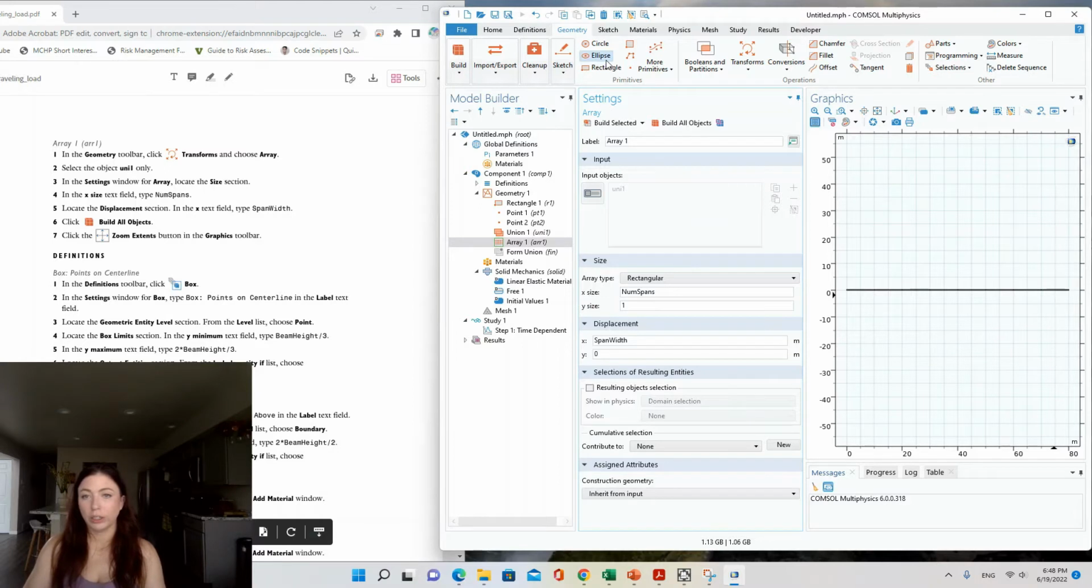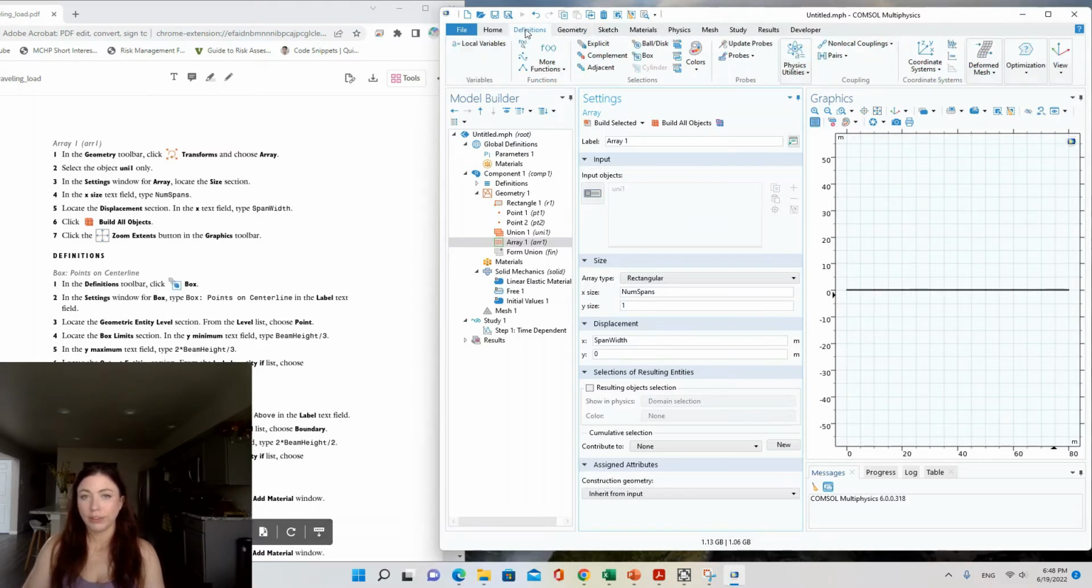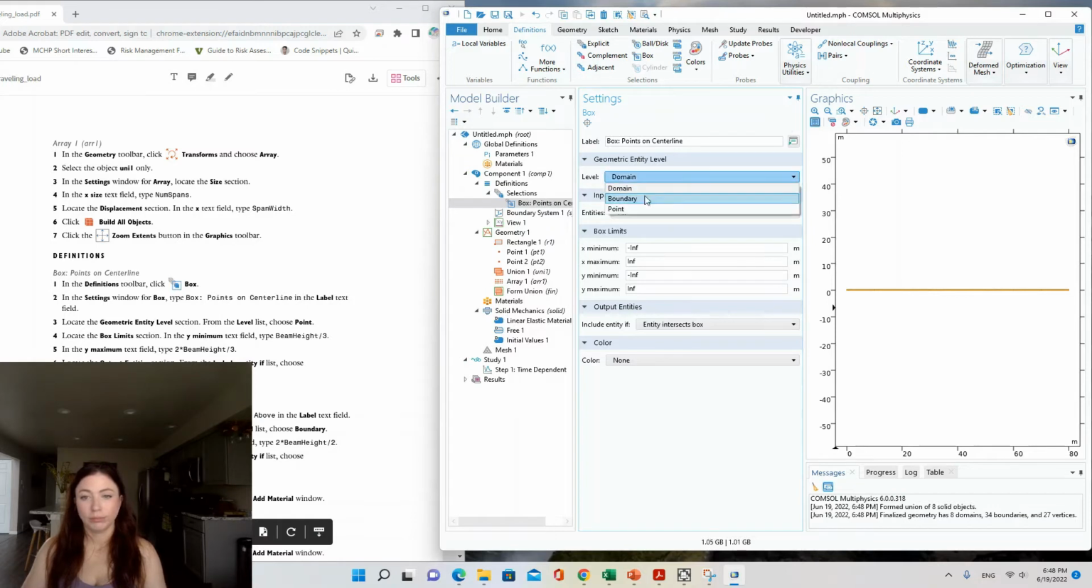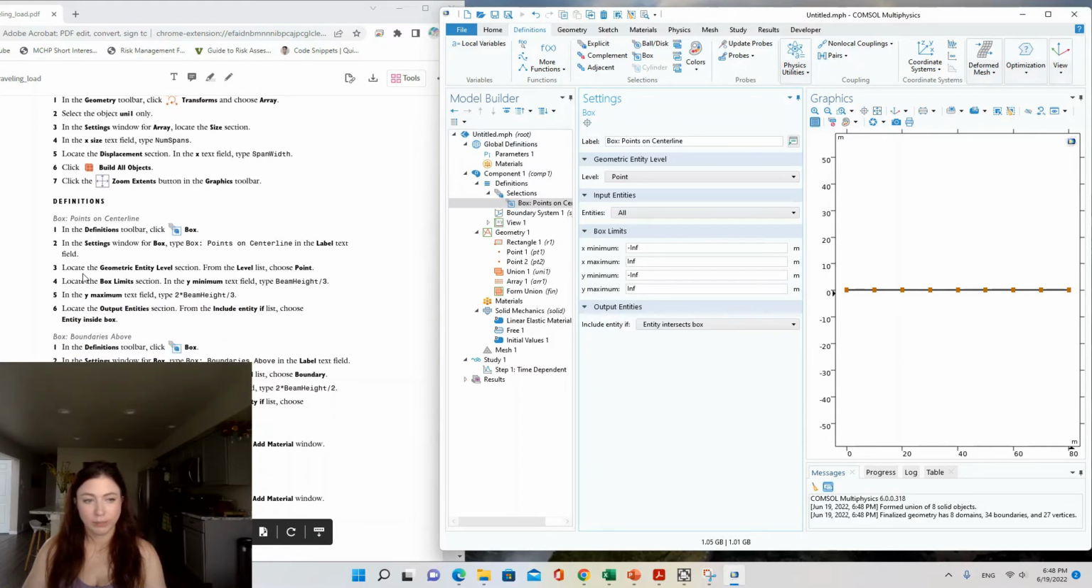In the definitions toolbar, click box. In the settings window for box, type box points on center line in the label text box. Locate the geometric entity level section. In the level list, choose point. Okay, and it automatically detects all the points here along the center line.